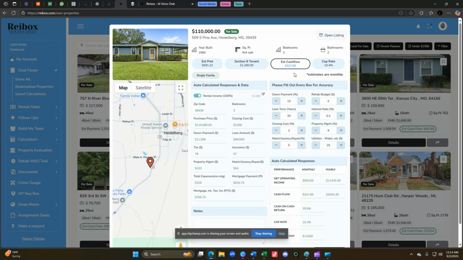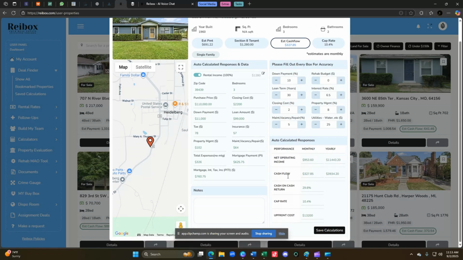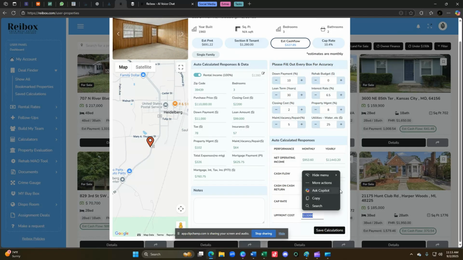Now it shows us our cash flow is going to be $327. It shows us down here our cash on cash return, which is 29%. Not horrible. You get your money back in just over 3 years. That's with a 10% down payment on this property. Cap rate at 10.4. Your total upfront cost is right down here at the bottom.